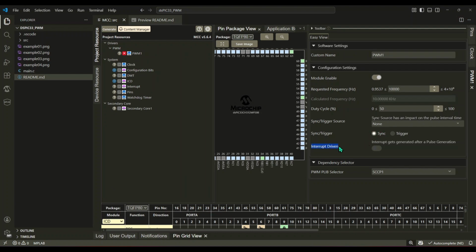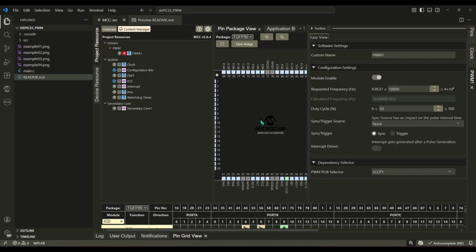Next is the interrupt-driven setting. For examples 1, 2, and 3, we do not need interrupt-driven PWM, since the PWM hardware generates the signal automatically without any CPU involvement. So I will leave this unchecked for now. Alright, that covers the PWM module settings.